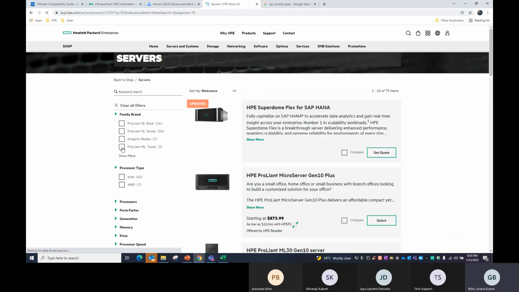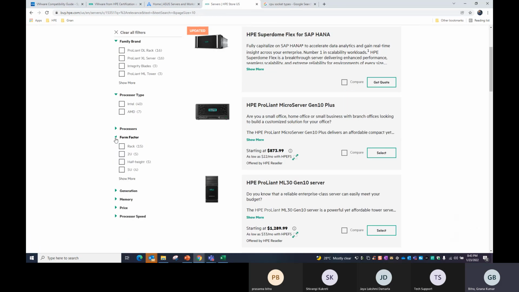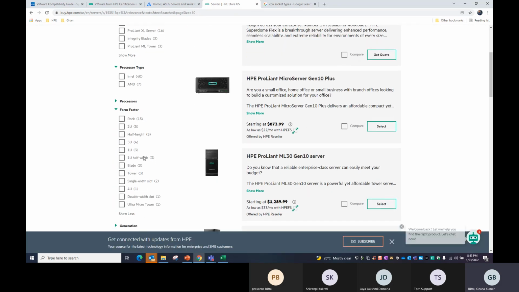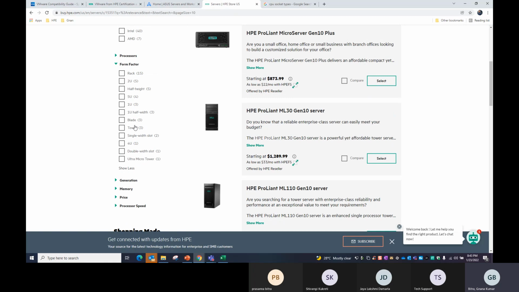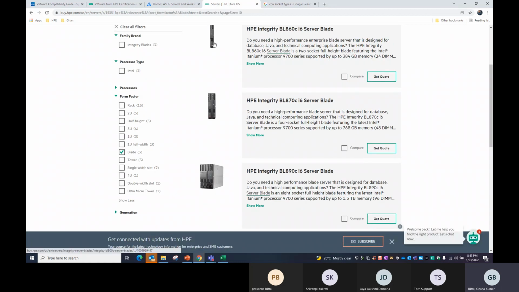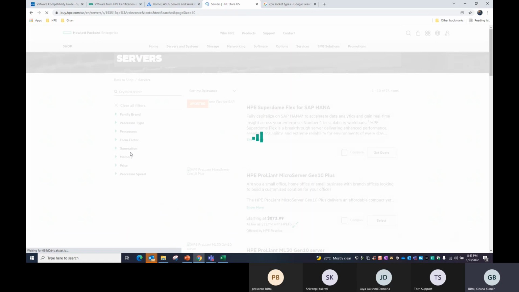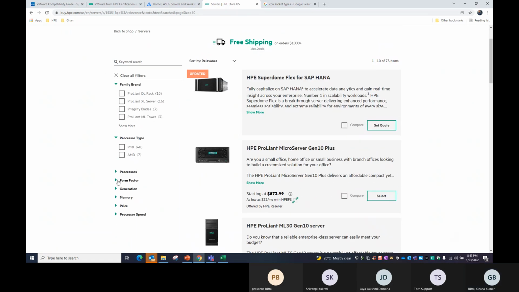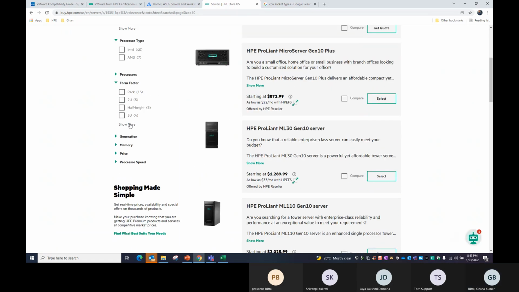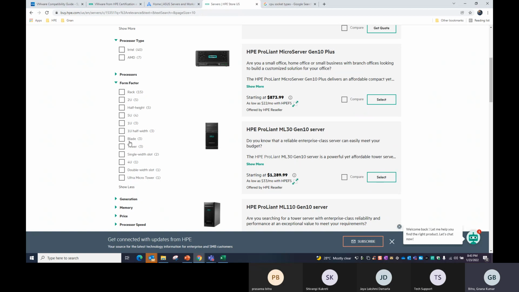And I'm selecting the blade this time. Go to the form factor, and under the form factor you can select blade. Now we'll see how the blade servers look like. This is one blade. You can purchase either a single blade, two blades, or a multiple-blade chassis. Okay. And we'll see some other form factors. We verified rack, we verified blade.